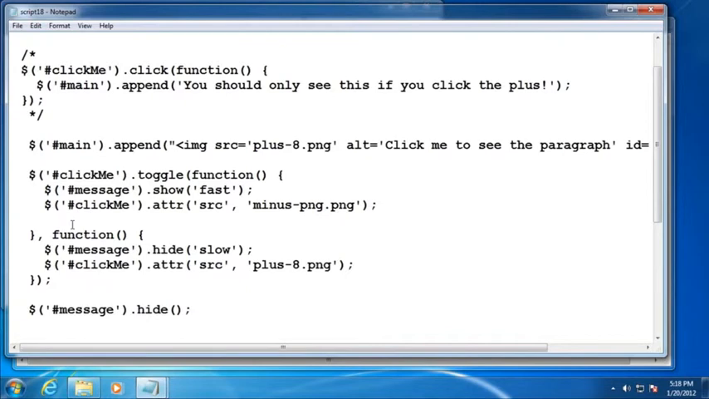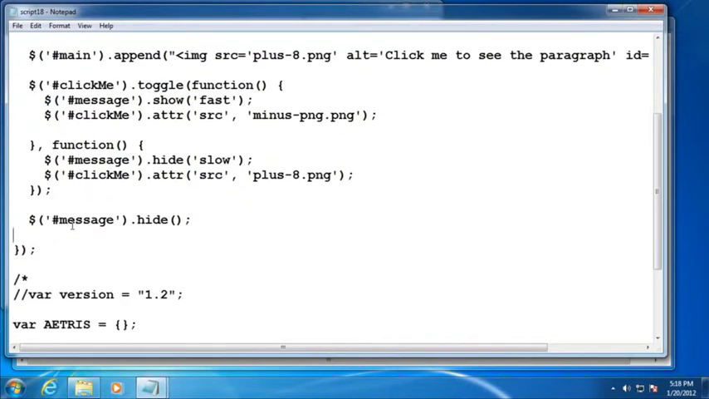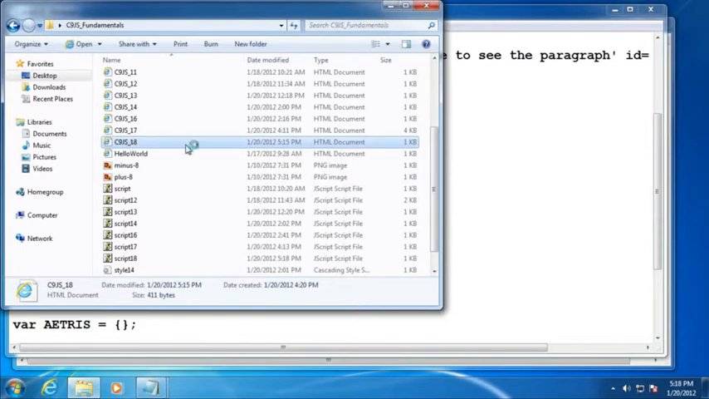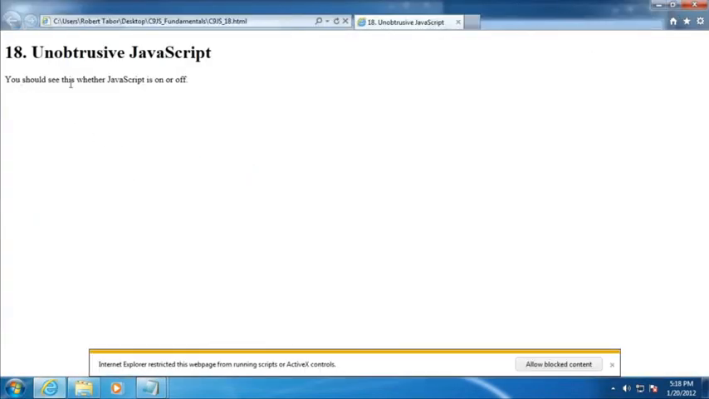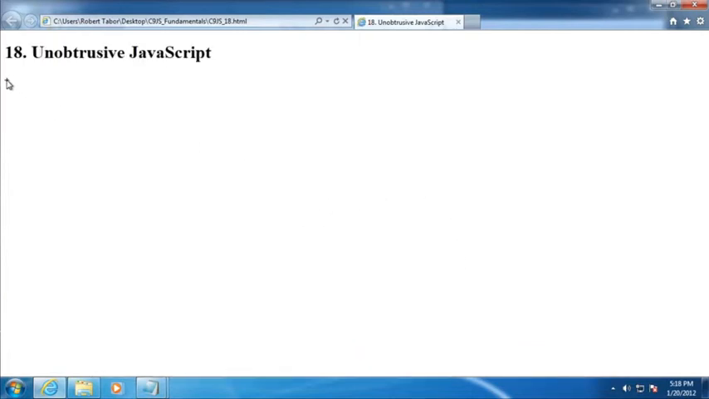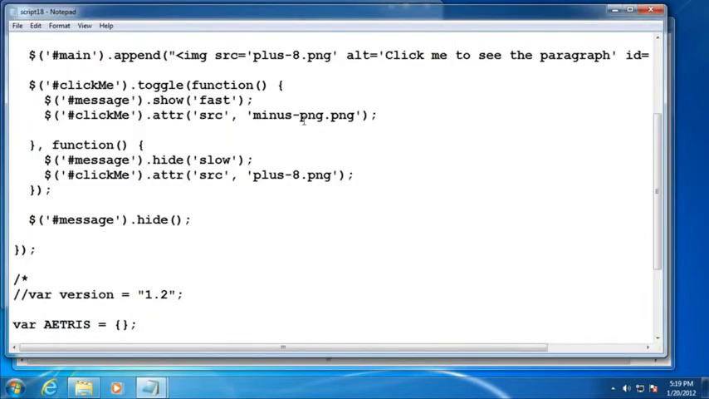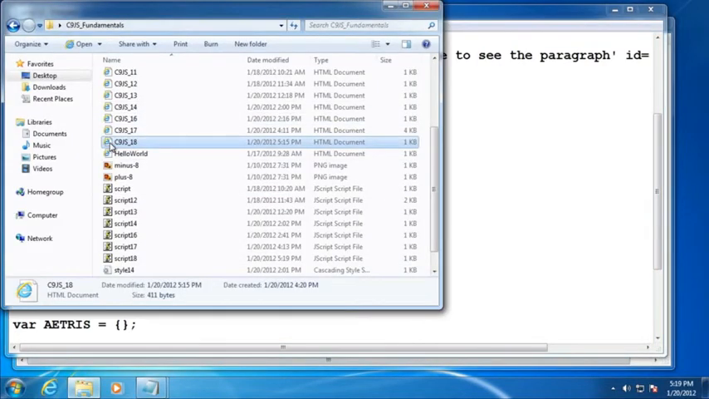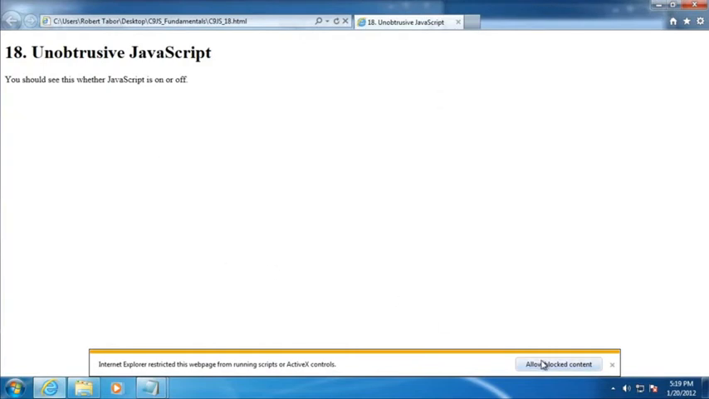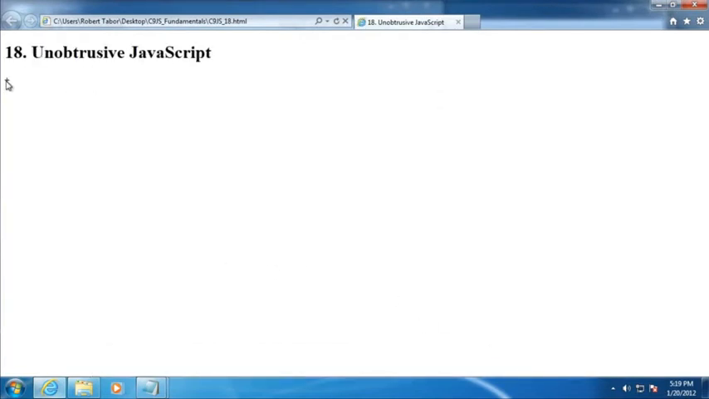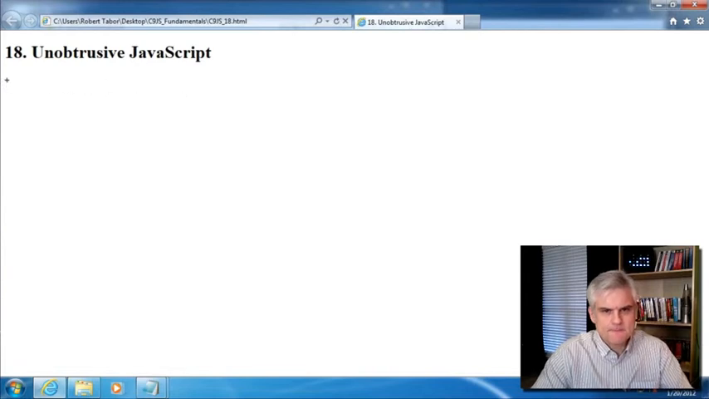Okay, so let's test it in this case first, and then we'll come back and fix anything that I may have done wrong here. So let's start over. All right, so as you can see, you should see this whether JavaScript is on or off. Great. Now if we were to allow blocked content, okay, and I'm missing my minus dash 8 PNG. Let me see if I called it something wrong. Minus, whoops, dash 8 PNG. Save that, start that over. So now this will work in either scenario. Pretty cool. Pretty happy about that.